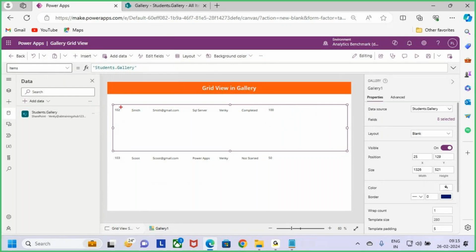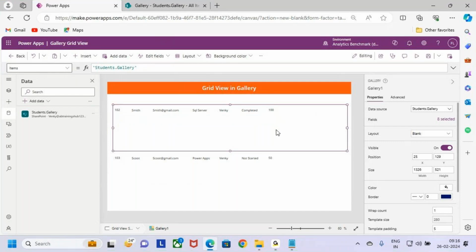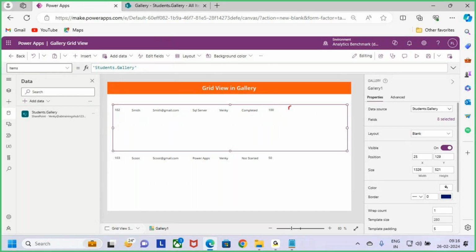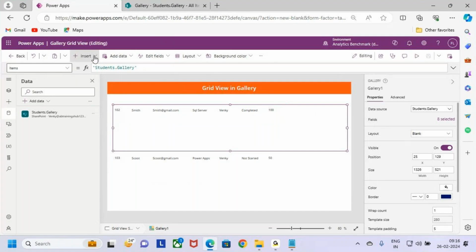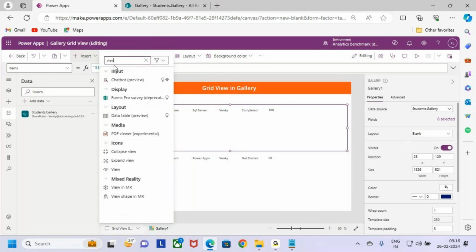Along with this is the data I want to show. What is the student number, name, email, which course the student has selected, who is the trainer, what is the status of that course, and how much percentage of the course is completed. Along with this, I want to add a few more icons here. Select, edit the gallery and search for view.